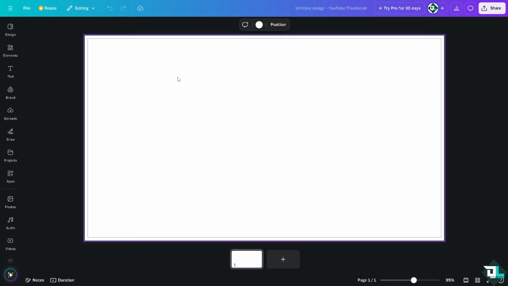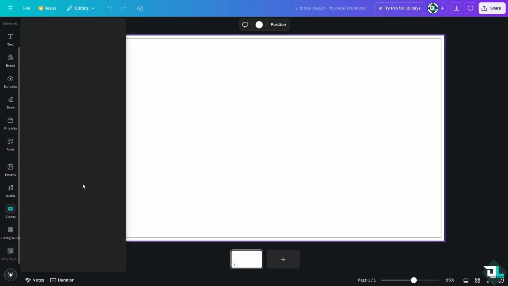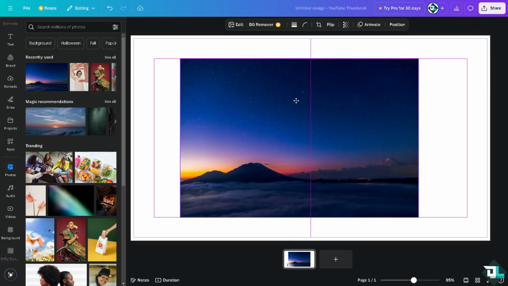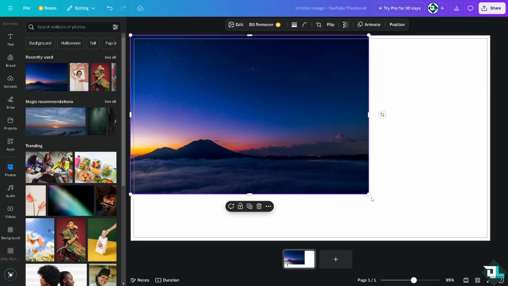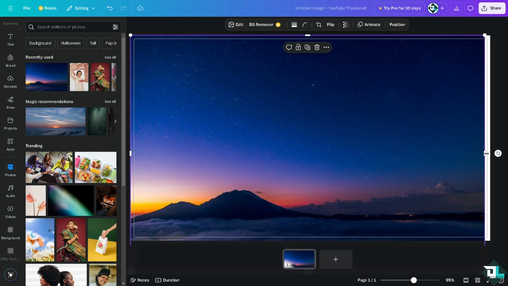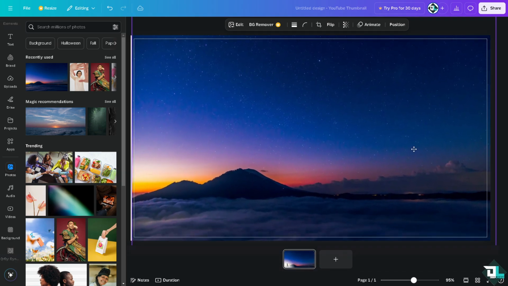In my case, I'm gonna put in a perfect example of an image right here. I'm gonna hover to the photos here. I wanted to upload a specific image like this one maybe. This is gonna be the first image. This is basically gonna be the background. All right, I'm gonna zoom that in.